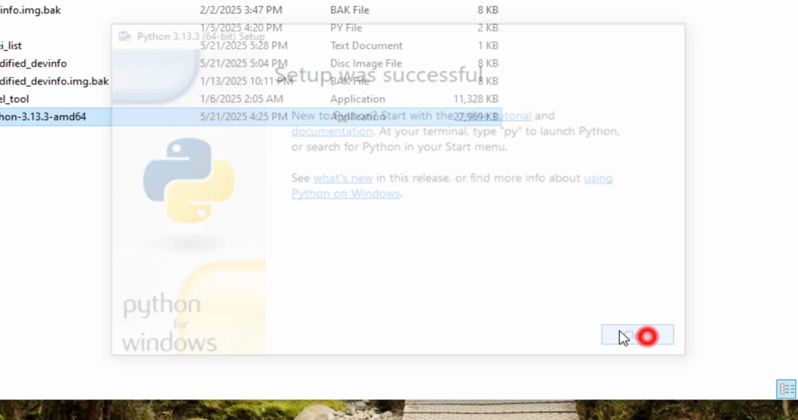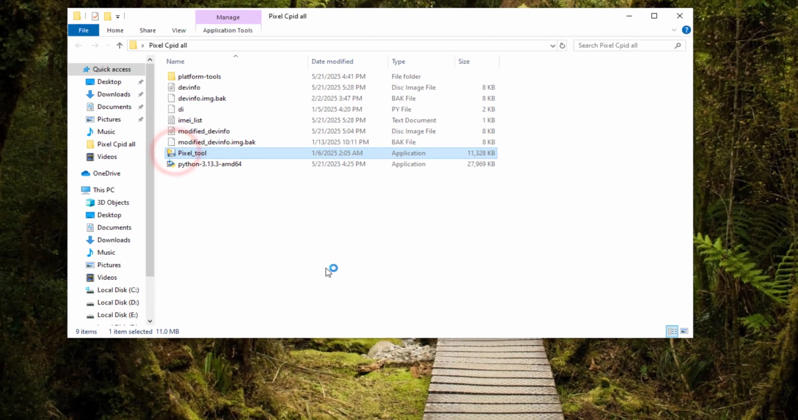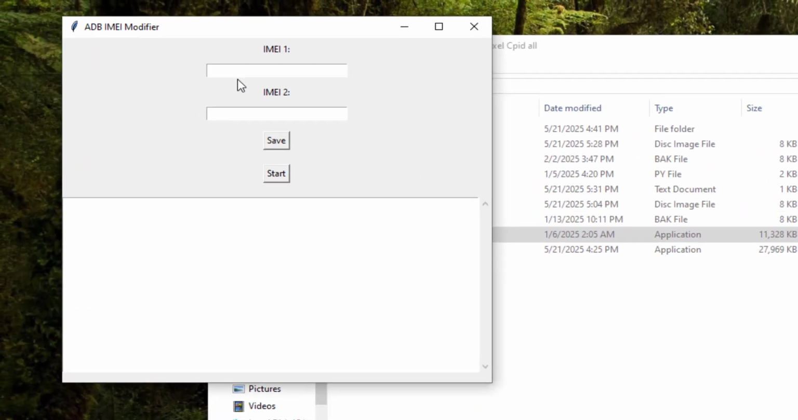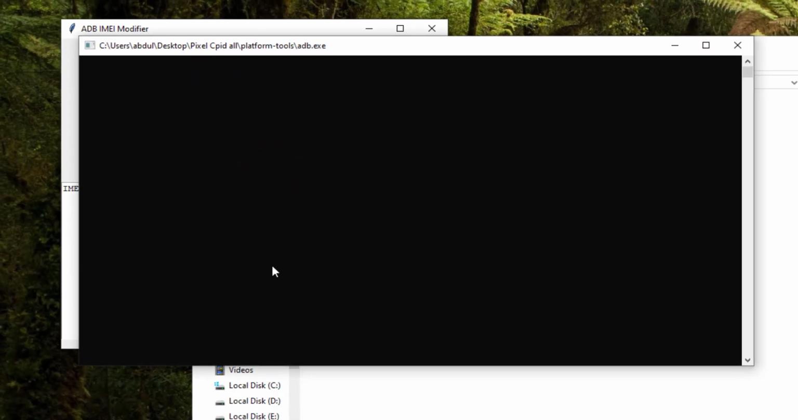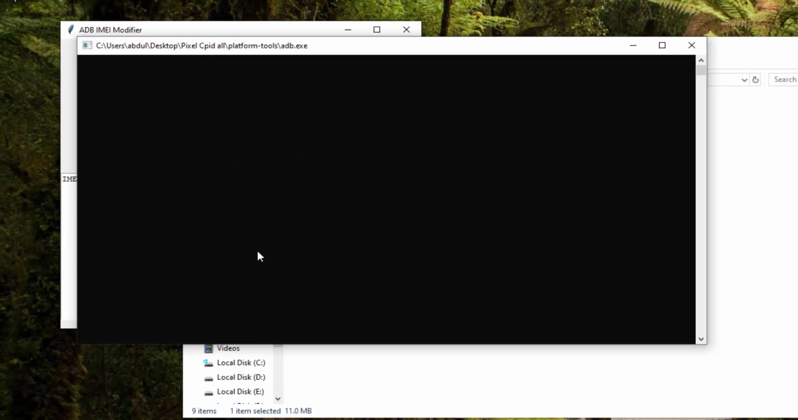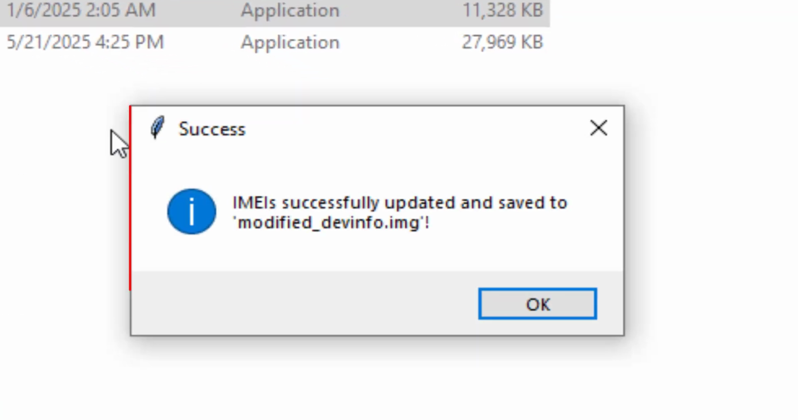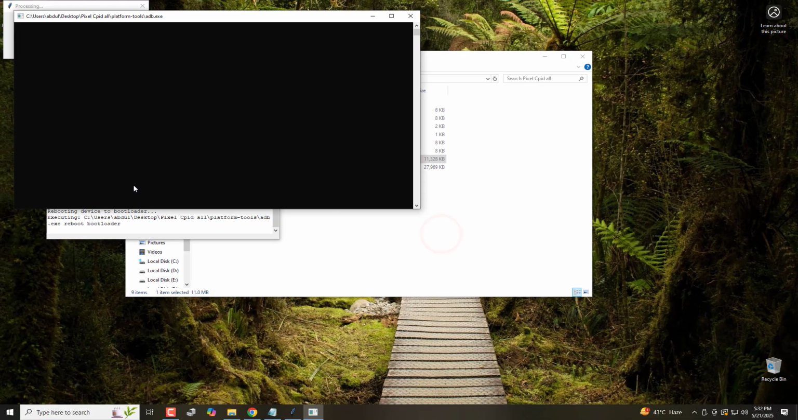Once finished installing Python, again open the IMEI list file and clear it. Launch the CPID tool, enter the original IMEI from the box, and then click on Save. Now connect your phone to the PC and click on Start. Here you go. The tool has successfully edited devinfo.img by using Python. IMEIs successfully updated and saved to modified devinfo.img. Click on OK to continue. And just wait and watch.